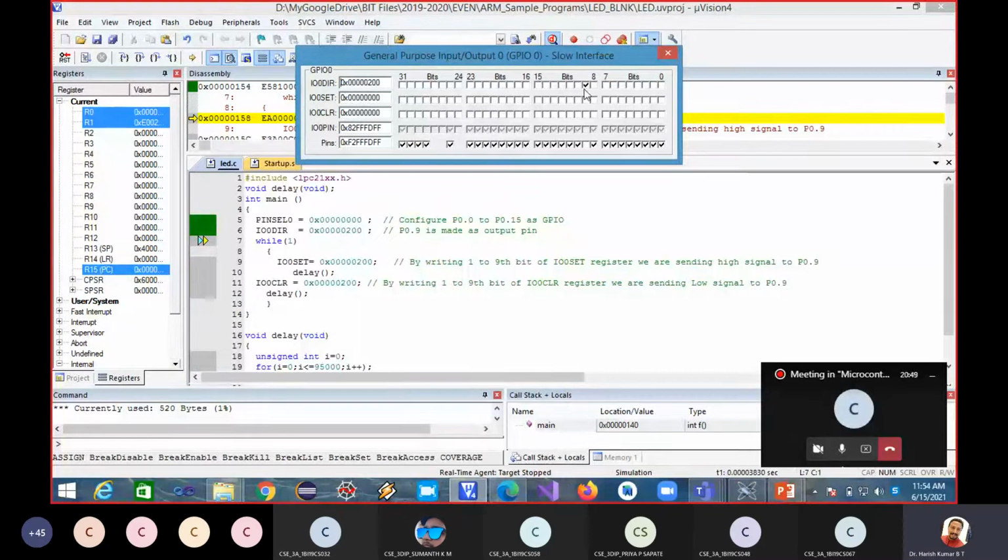Can you see this? So the 9th bit is 1 right now, because we are interested in making this pin. This is the pin. These are the port pins. So we got to make this an output pin. That is the reason we have made the 9th bit as 1. Next, while 1. Observe now. Infinite loop.